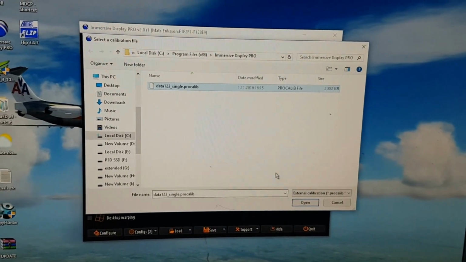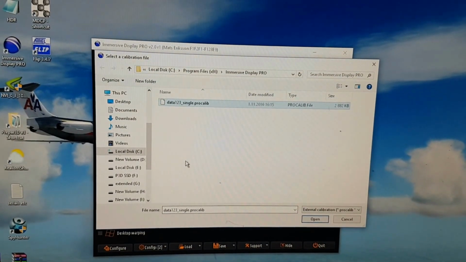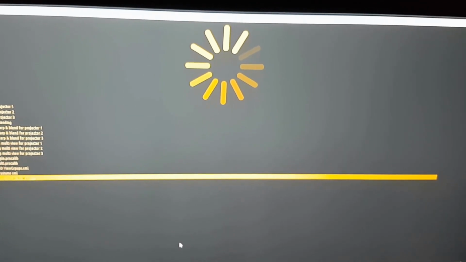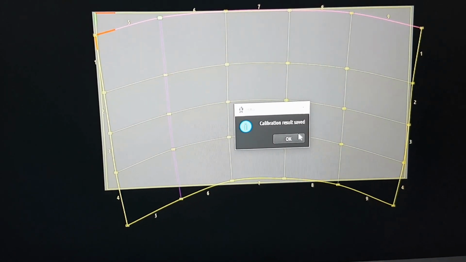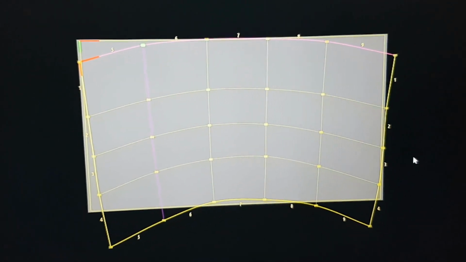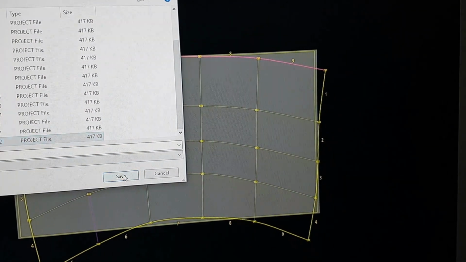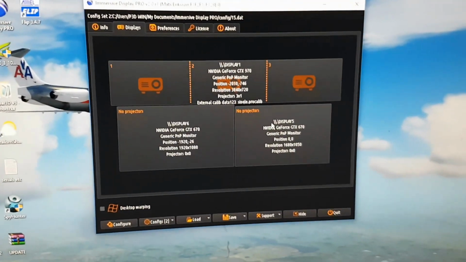And after clicking on that one, I will show you in a short while. And here we have the results saved. Okay, after saving that project once again, we are now able to close this, and that picture will disappear like that. And then we go back to the client PC.